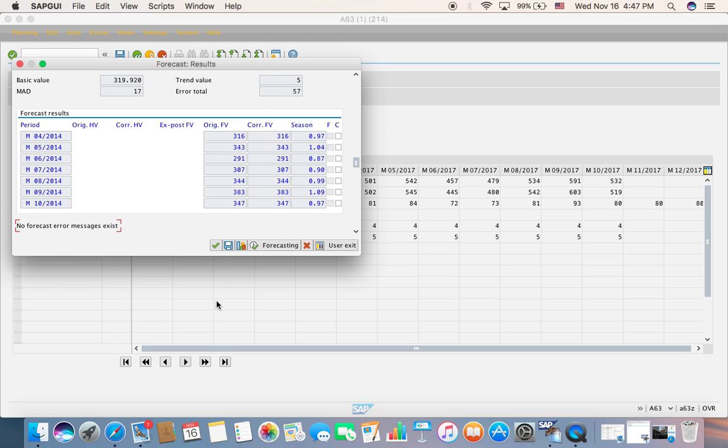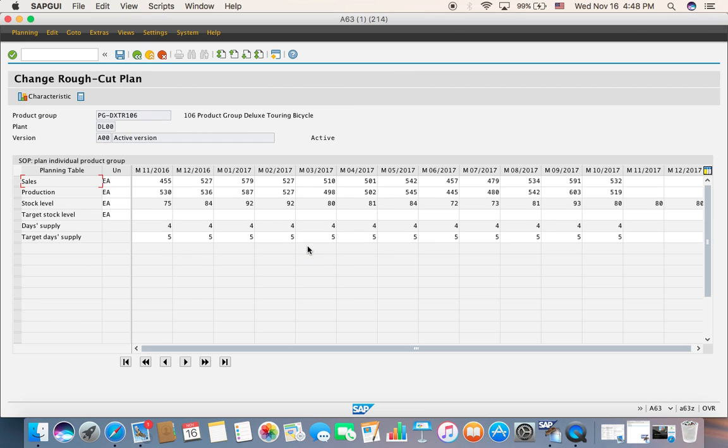Okay, this is the original and this is the forecast. No forecast error message exists, that's obvious. And then you click that one to copy and save. I did it already, so I will not be doing it again, so I'll just exit it. You should be having this view in front of you, but without the production one because we did not yet produce anything.